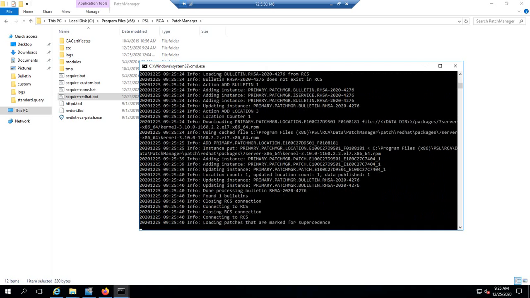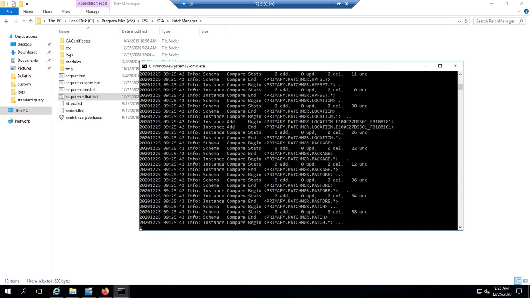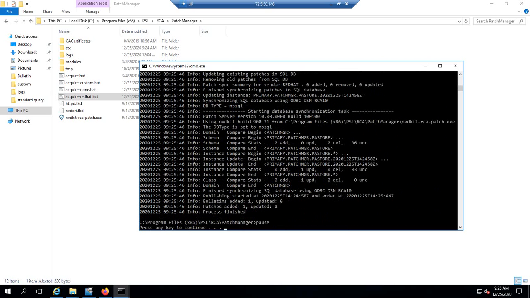So once this completes, we will have a new service in Radia that we can then assign in policy and distribute to the Radia Linux Red Hat systems. So here we have the bulletins 1, patches 1.